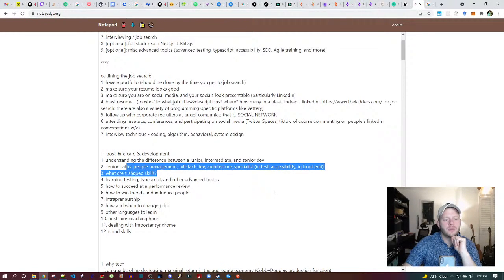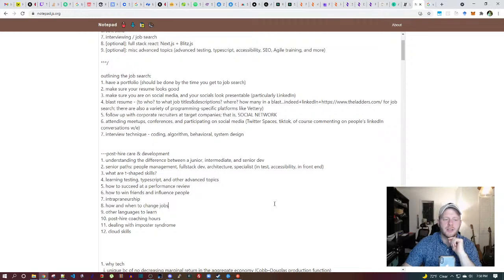Okay. I think that covers it. Senior paths, basically picking your specialist IC. Cool. And I think that covers it. After you land a job, if you want to keep meeting, that's totally fine.